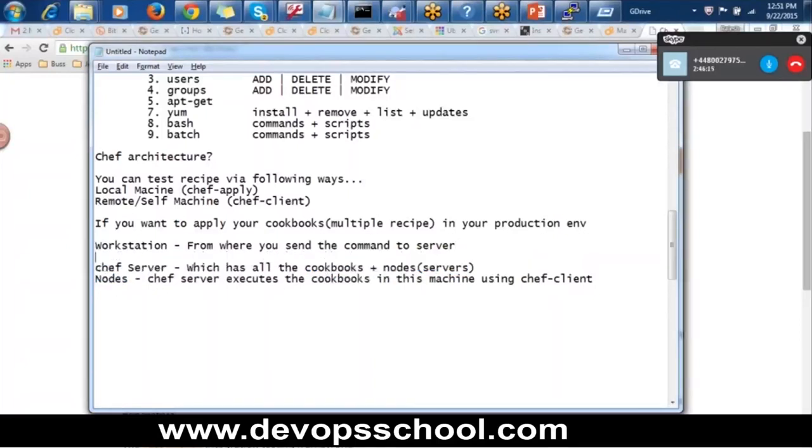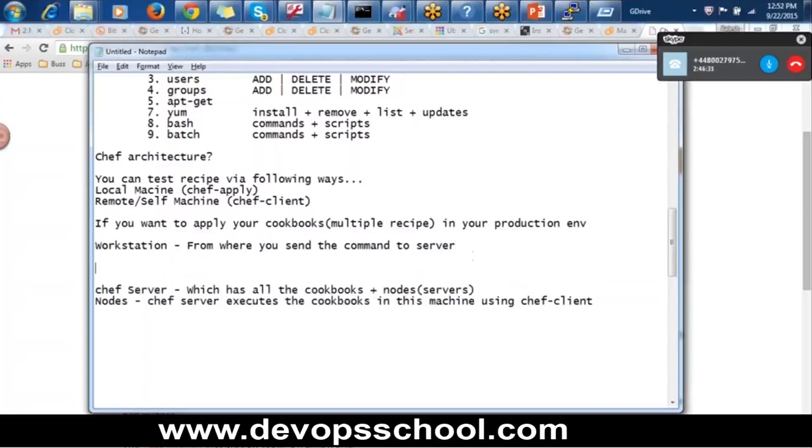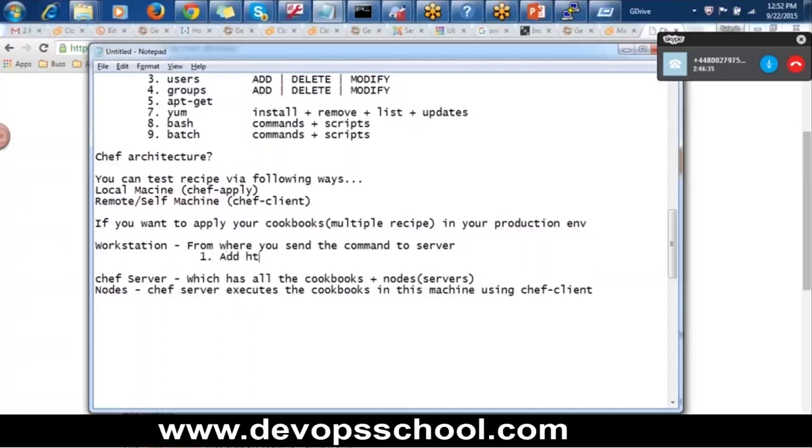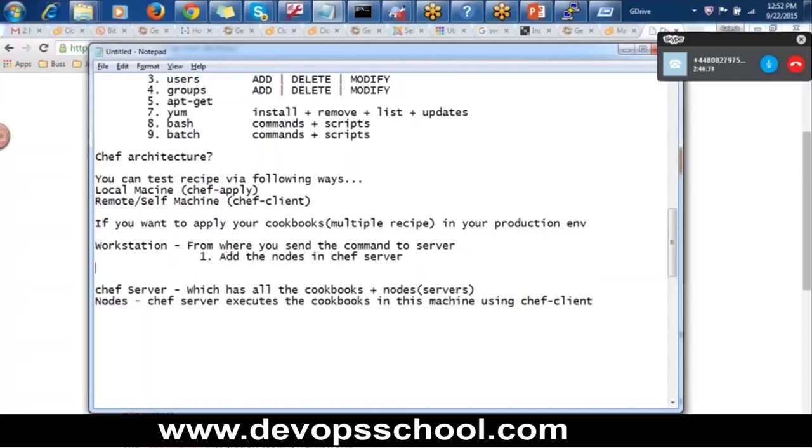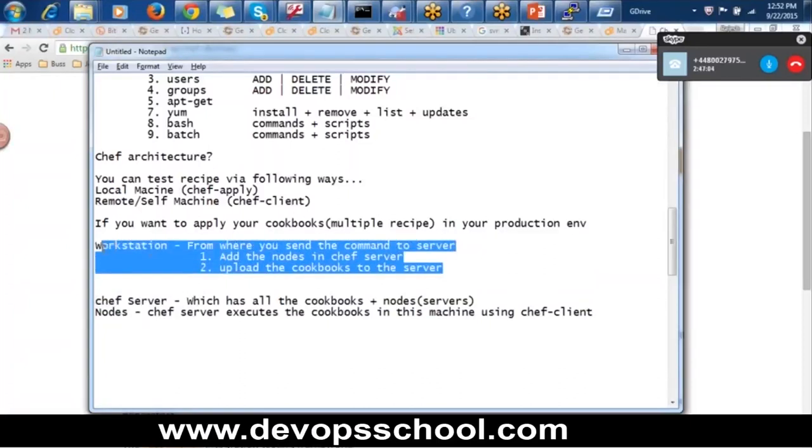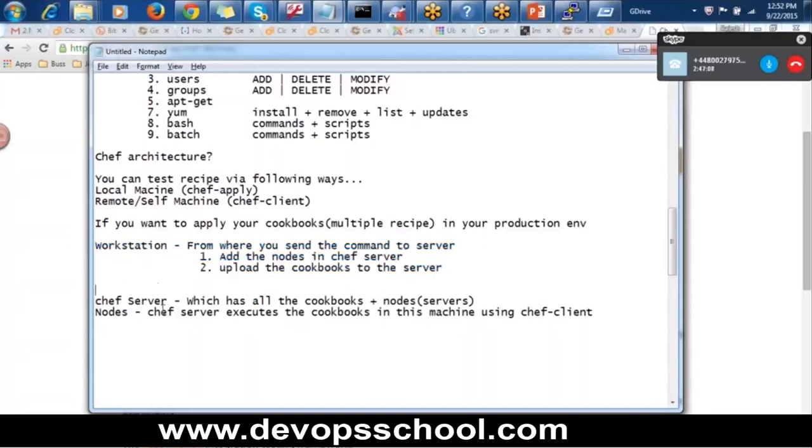But the next question is: how do you talk to the Chef server? There should be certain ways to talk to it. The workstation can be any machine, and using that you can execute commands against the Chef server. Through the workstation, you can add the nodes in the Chef server and upload the cookbooks, because all of your cookbooks are managed by the Chef server. But it will manage them only if it gets them, right? So you have to upload them to the server via the workstation. But it needs some command line utilities, some tools which can talk to the server. For talking to the server, you have a tool called knife.